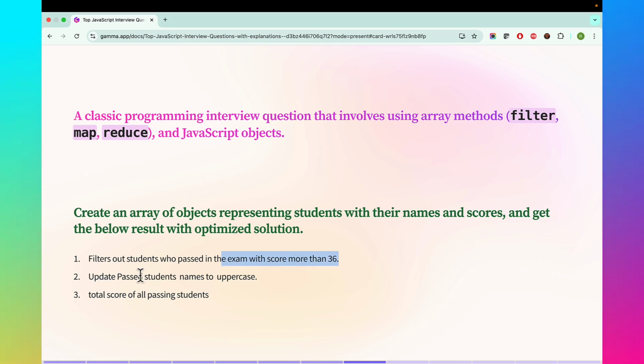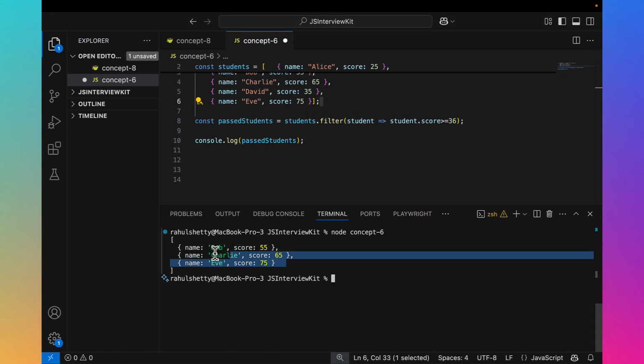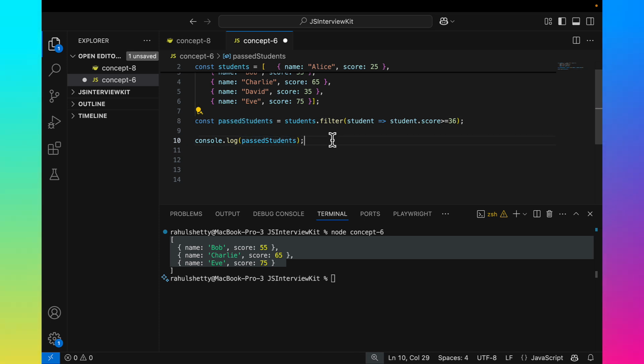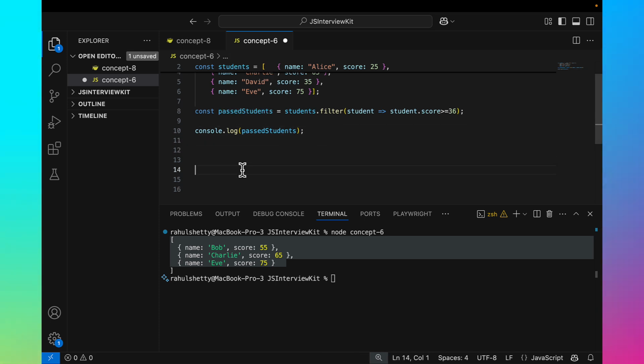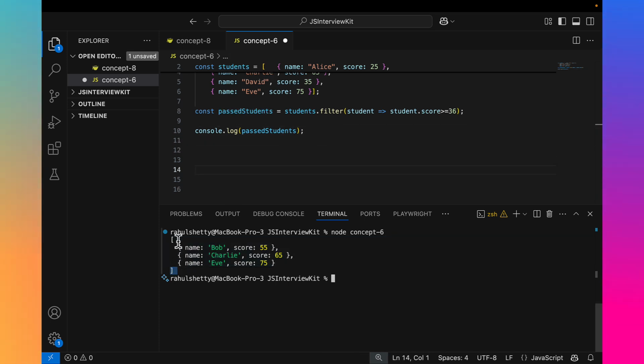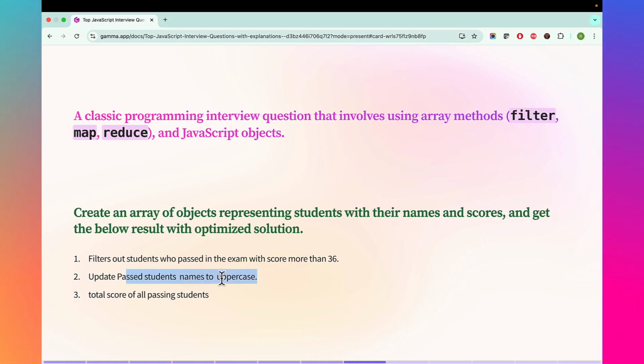Next, update pastStudents names to uppercase. So this is now the new list, right? pastStudents is a new array. You can see that it gave me an array. In the array, you have JavaScript objects of past students. Now I have to update their names to uppercase. That's my second requirement.